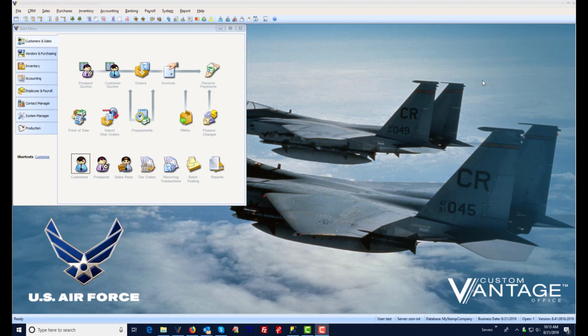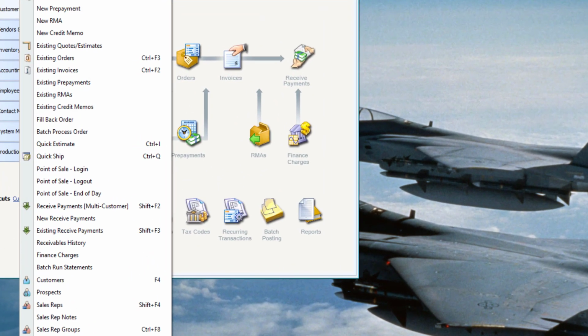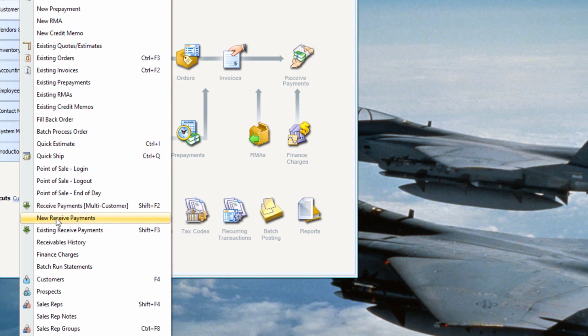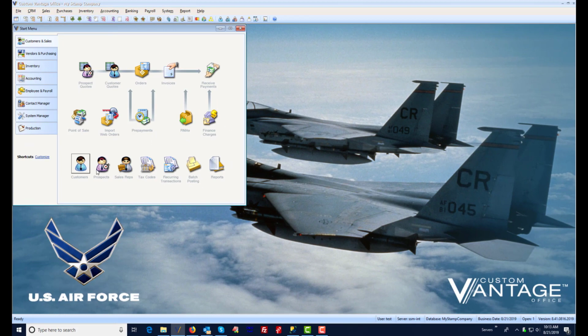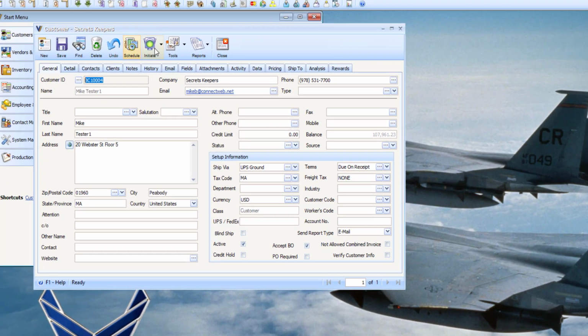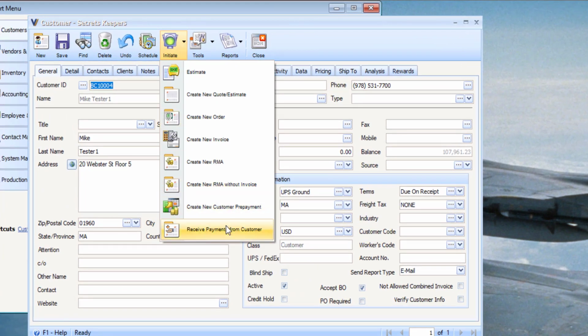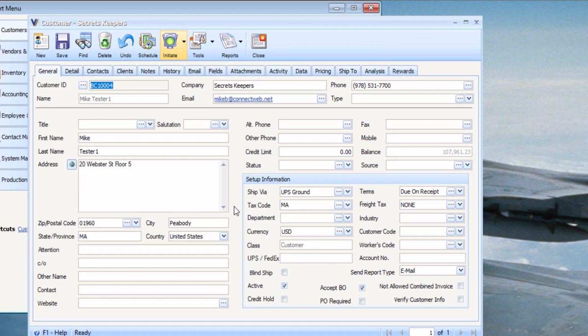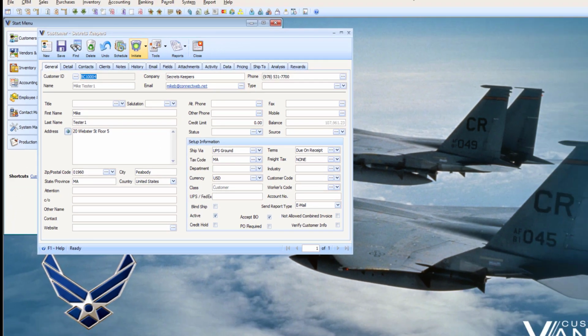Receiving a payment from a customer in Custom Vantage Office is really quite simple. The best way to do it is either to click on Sales and then New Receive Payment, or to open up the actual customer and then from the customer, under the Initiate button, choose Receive Payment from Customer. In either case, it's going to take you to the same place, and that is the New Receive Payments screen.